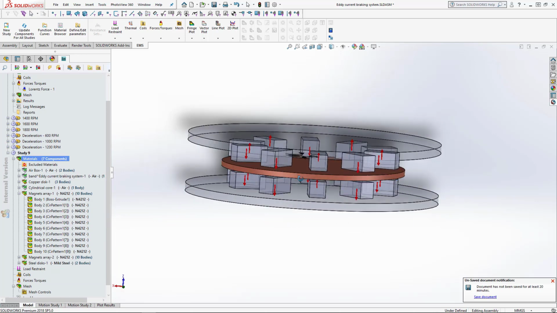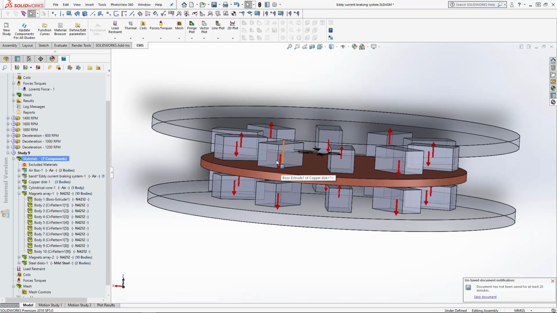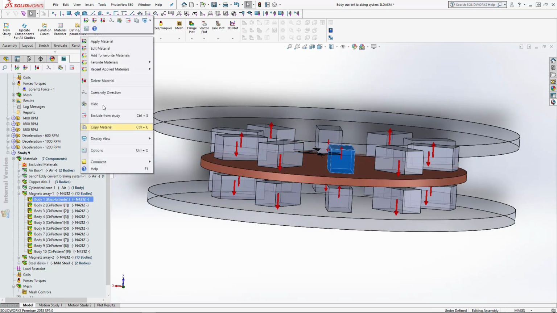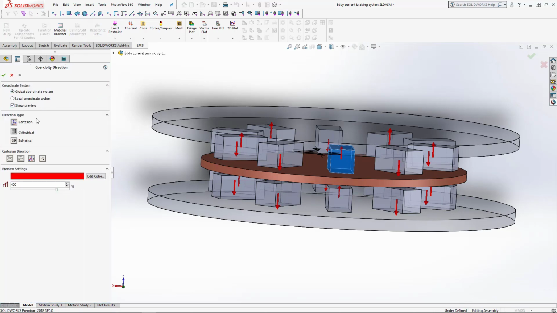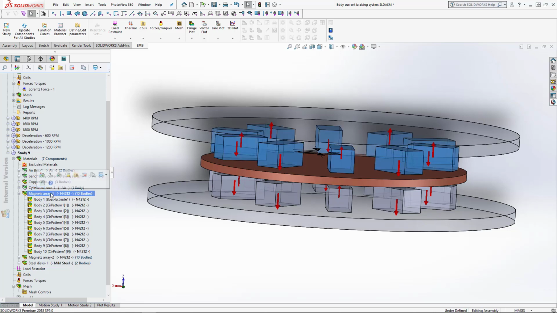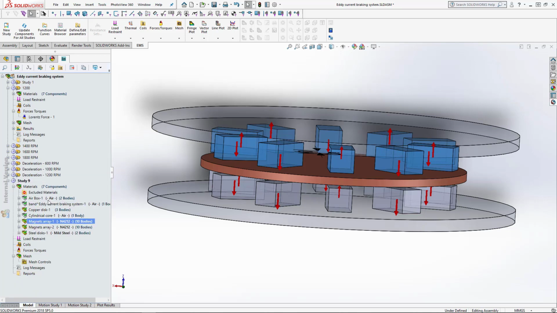So we have an alternated magnetization. You can see here it's alternating. You can apply the coercivity direction using right click. So this is how to apply the magnetization. You can work with the global system, or you can define your local coordinate system as well. We have Cartesian, cylindrical, and spherical systems. Use this page to define the magnetization of your magnets. You can do multi-selection, so you can define, for example, the same magnetization to several magnets, or you can check one by one. That depends on the setup. So this is mainly what you need to do at the beginning.